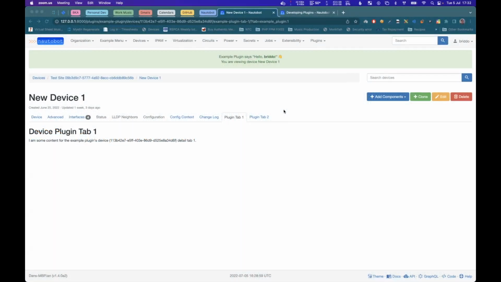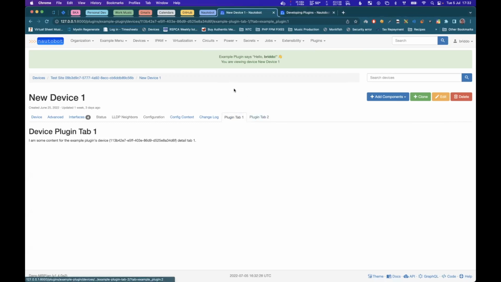Hi, I'm Dan. I'm going to do a short demo explaining how to add extra tabs to an object's detail view, such as these two tabs here, which are added by the example plugin by default. So these two tabs here.